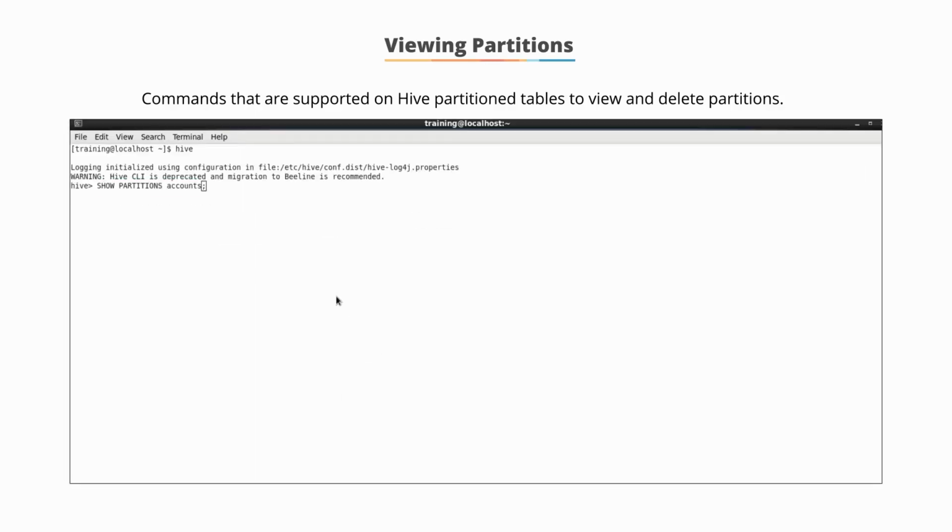Now that you've learned about the two modes of data insertion into partition tables, let's take a look at some of the commands that are used to support Hive partition tables, which lets you view and delete partitions. You can view the partitions of a partition table by simply using the show command. So in this case, access Hive and then show partitions, in this case, accounts.